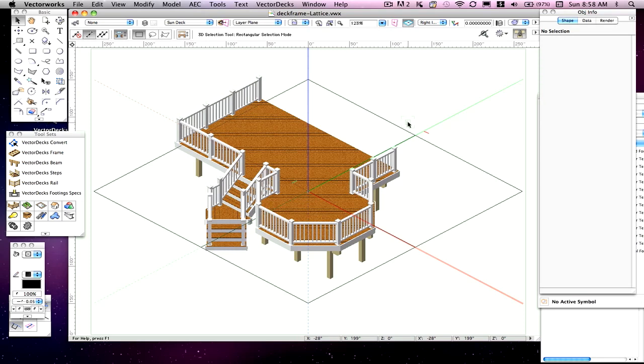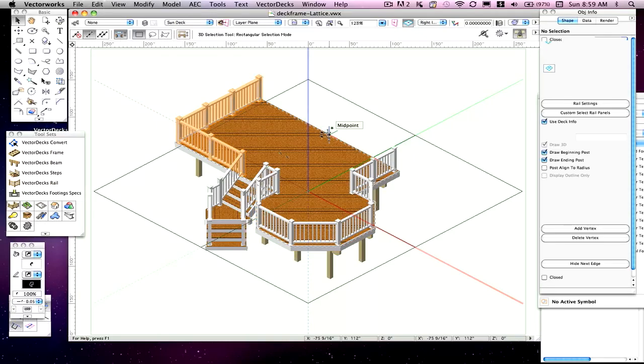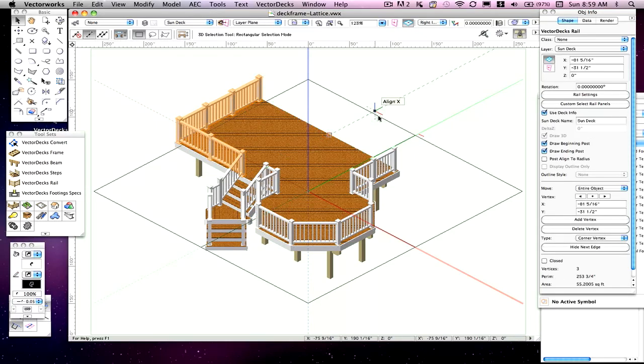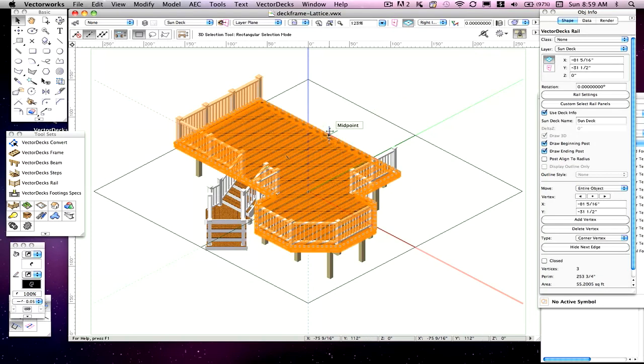In this tutorial we're going to go over the lattice option, a lattice skirt that sometimes your clients want to cover up the bottom portion of the sun deck and they'd like to know how it looks with any kind of lattice or covering. I made this very simple. There's no drawing involved. You don't have to click and drag and draw any lines where the lattice goes.